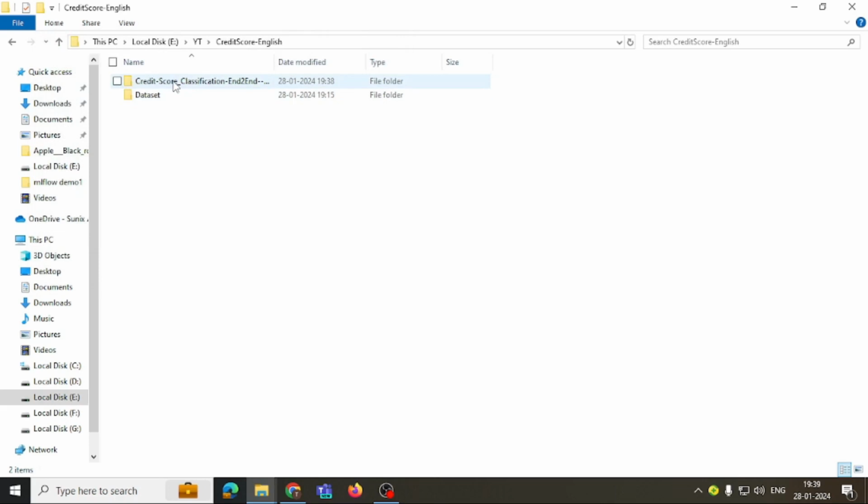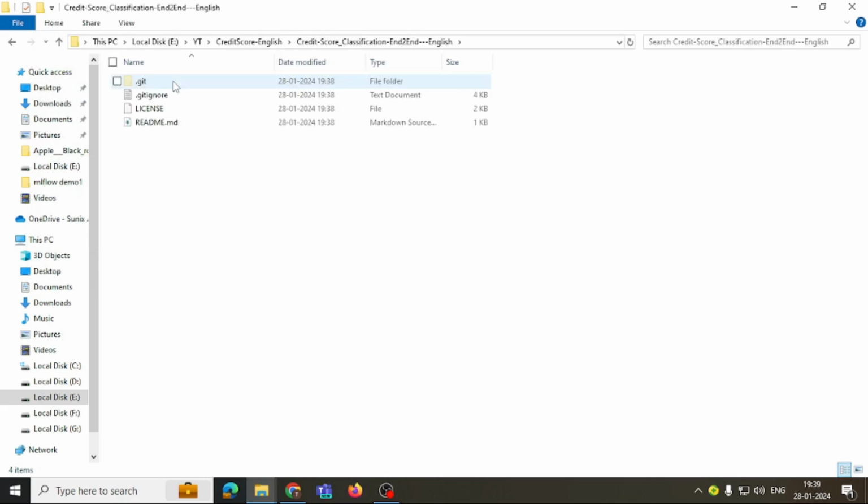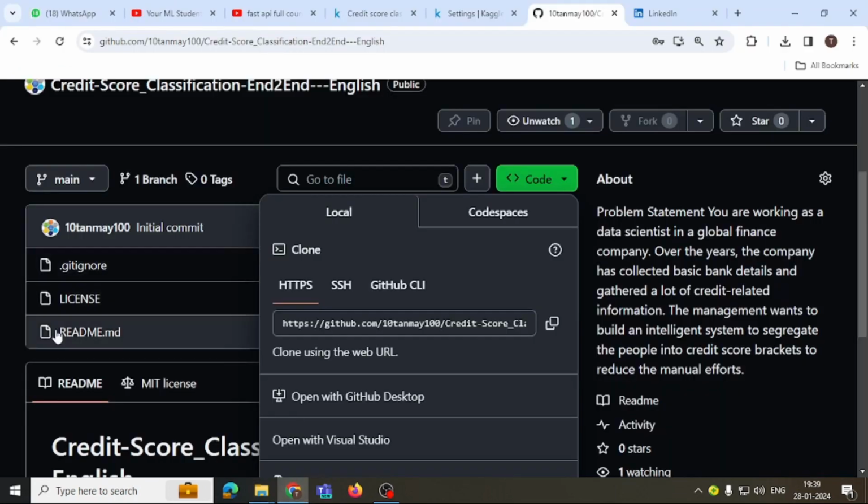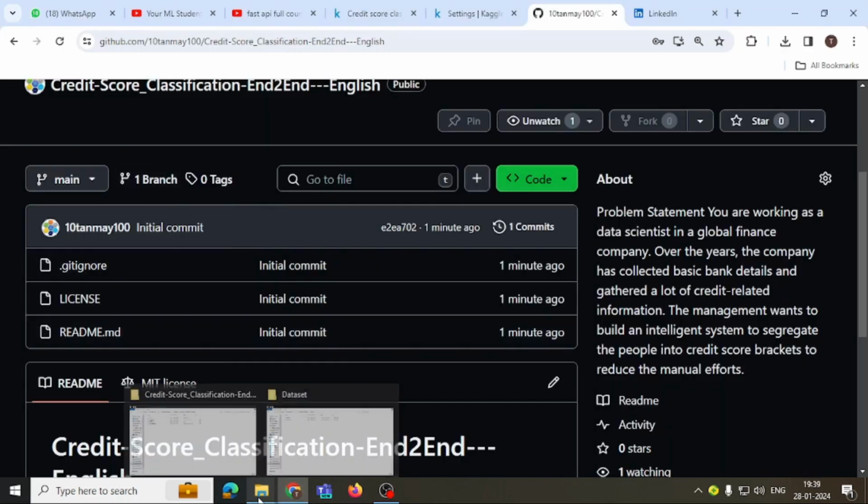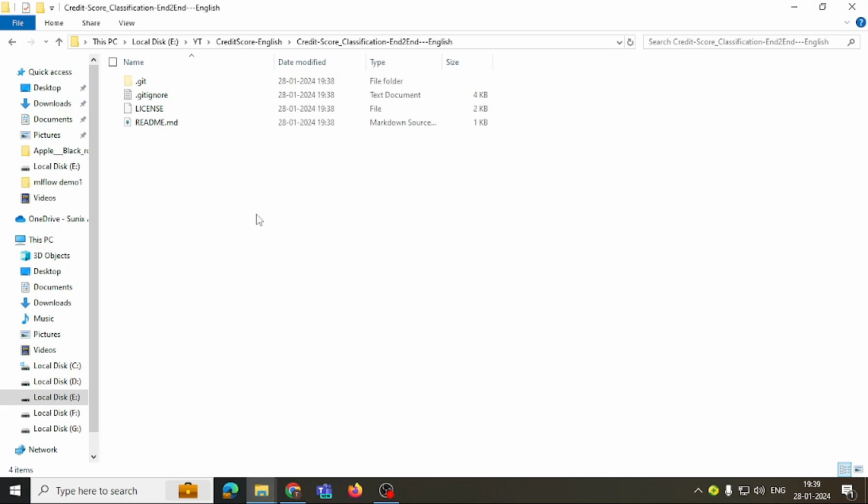Here you can see the folder is created, and if I double click on it, you can see the steps that were there in your GitHub repository. I can see it here. Now what I want to do is open this entire folder in my VS Code.